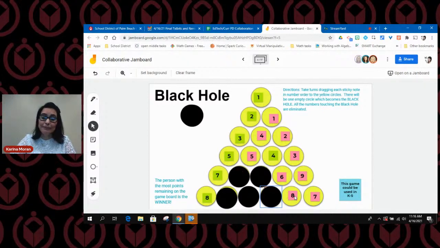So that was Black Hole. And please remember this can be played in K-5. You can change what's on the post-it note if you want to use fractions or decimals.